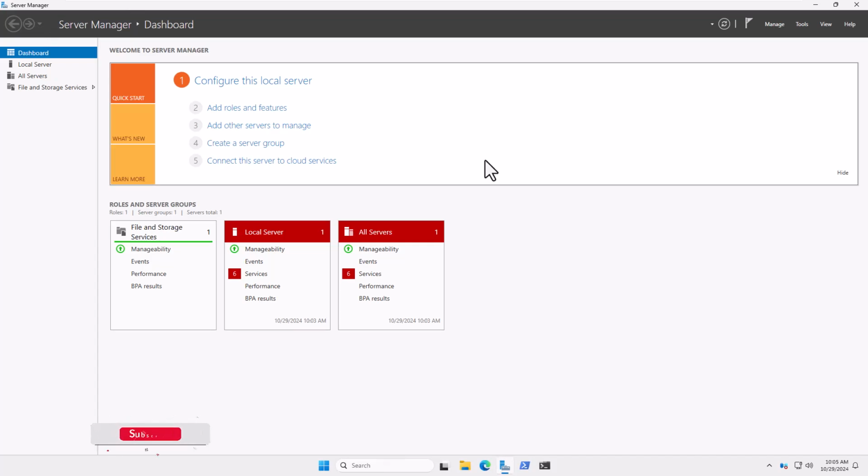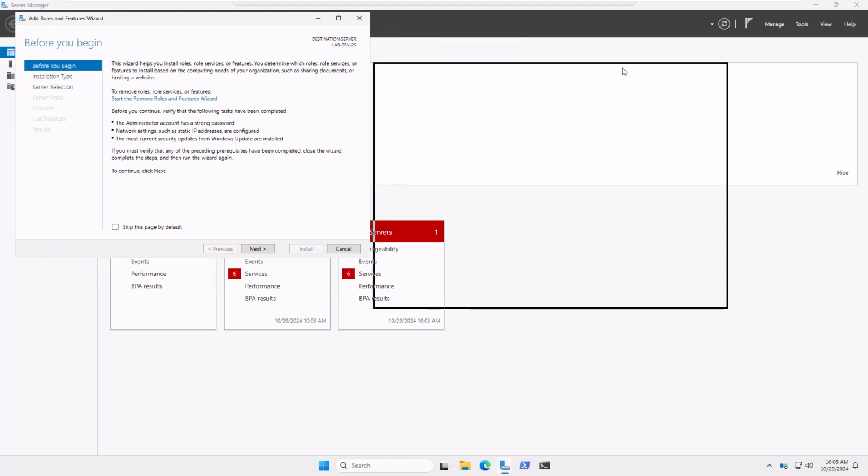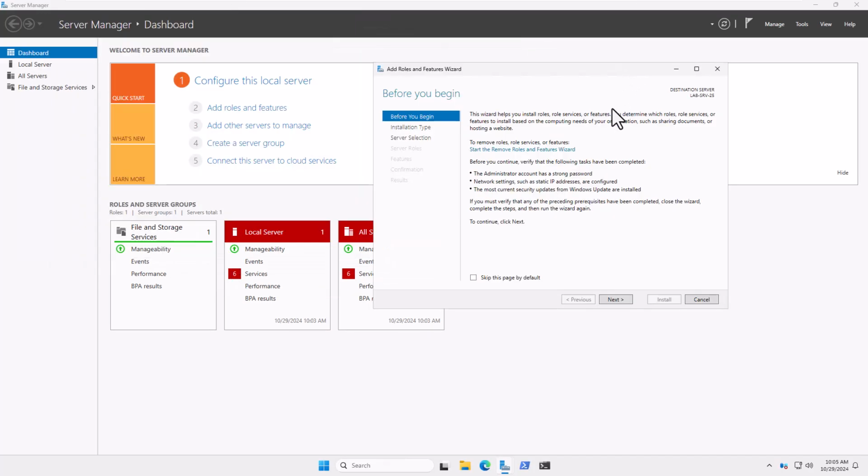Start your Server Manager, which is your central hub for managing the server's roles and features. From the Server Manager dashboard, select Add Roles and Features. This will open the Add Roles and Features wizard, which guides us through adding new roles and features to the server. This wizard is designed to make the process as smooth as possible, and it will allow us to choose the Active Directory Domain Services role, which is crucial for configuring the domain controller.